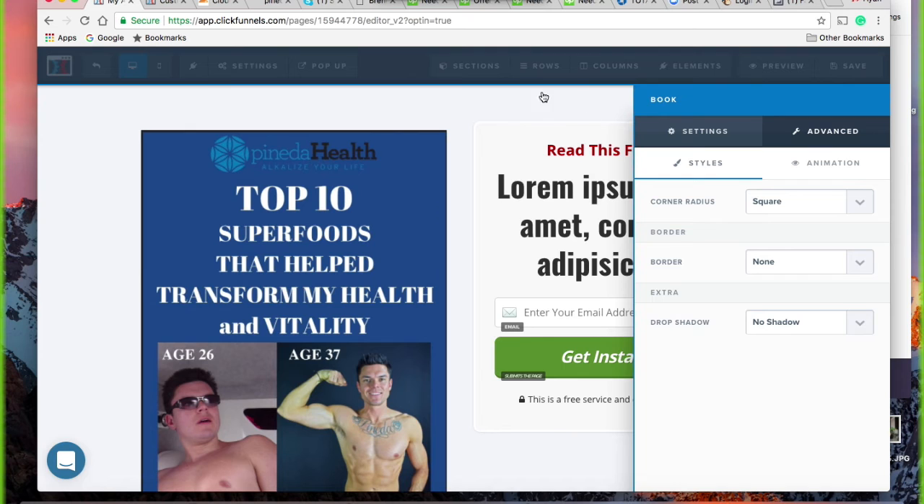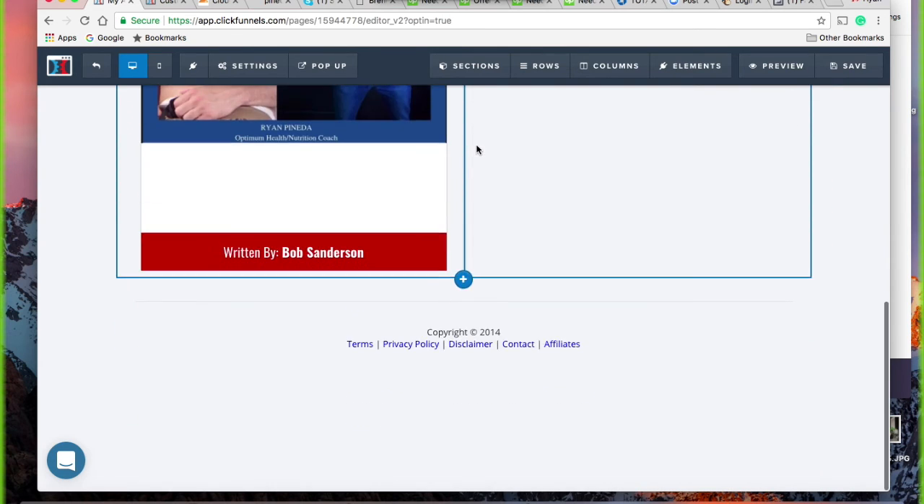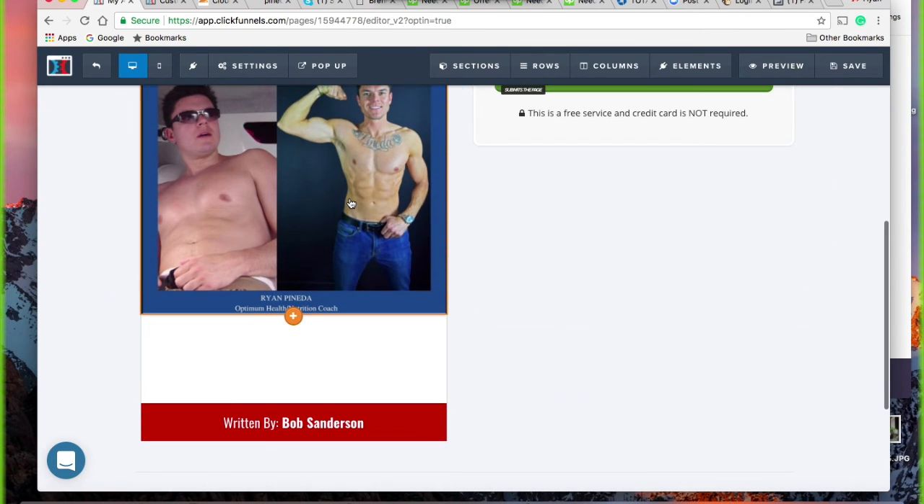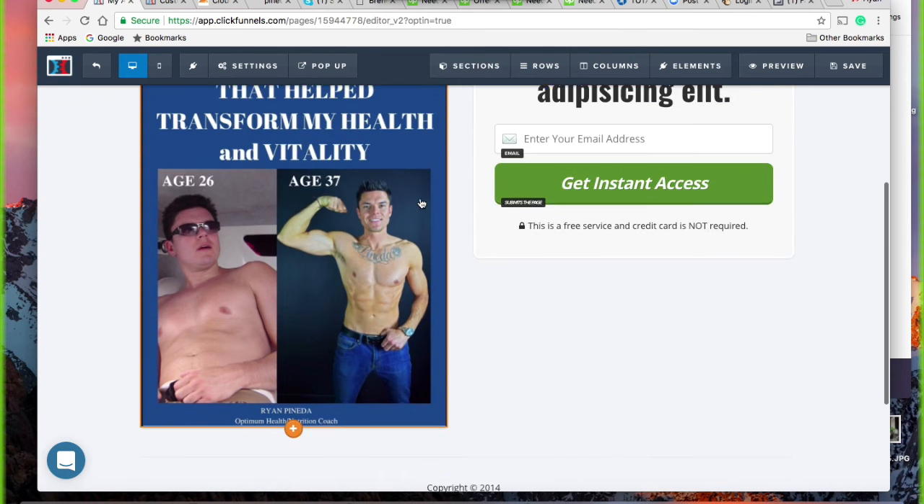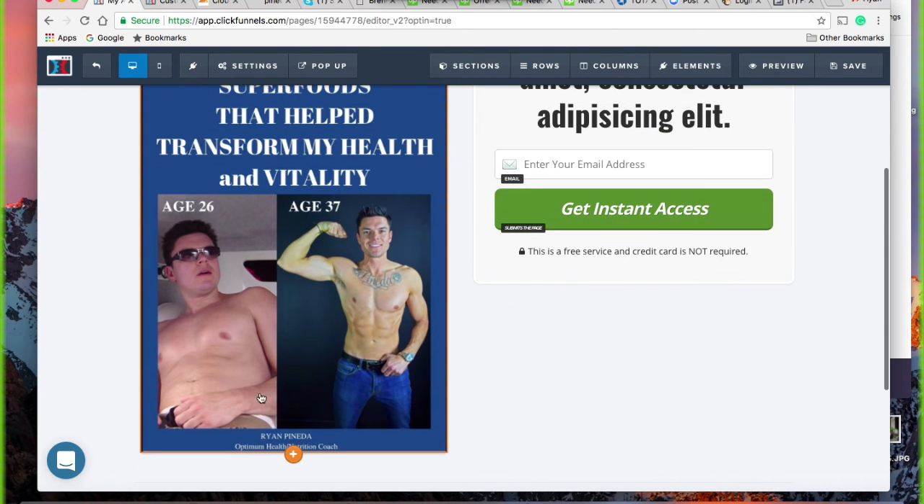You go out of here, and then click on the image again. Looks like we need to get rid of those elements down here below too. So just a delete, right? Yeah, exactly. Okay, so there you go. Now click on this image.